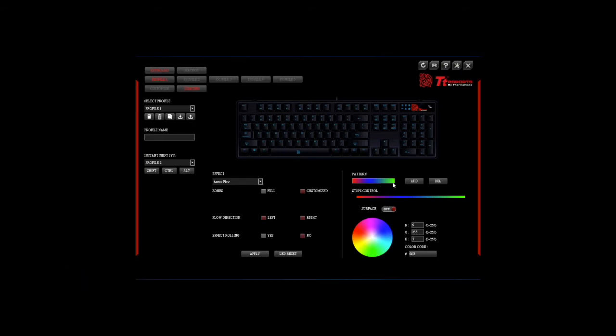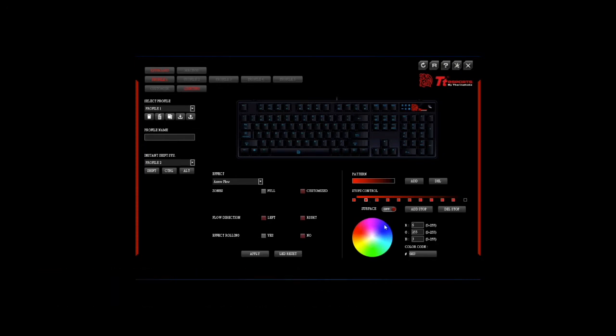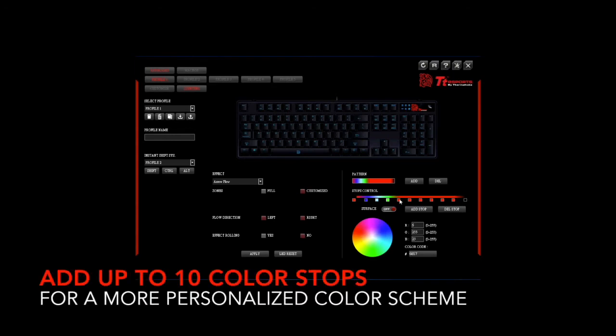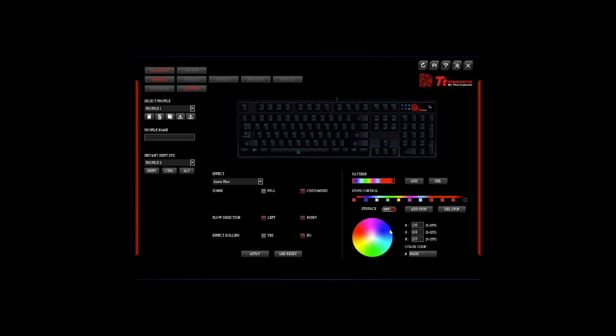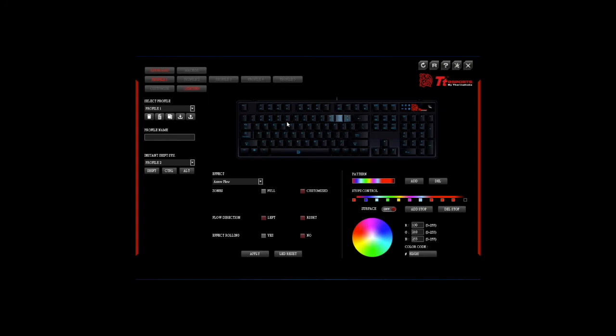One of the new features of the new POSEIDON Z RGB software that we've added is pattern templates, which there are 5 of. You can use these templates to select your desired coloring system, or you can customize them by adding up to 10 stops and creating different colors for each stop. Whilst you're making these changes, you can preview your changes by simply clicking on the animated screen and it will provide the lighting effect that is currently available.